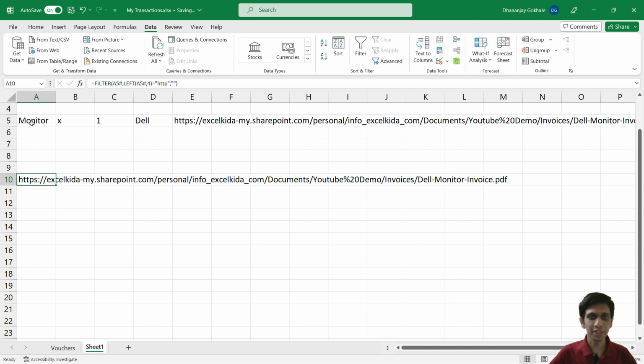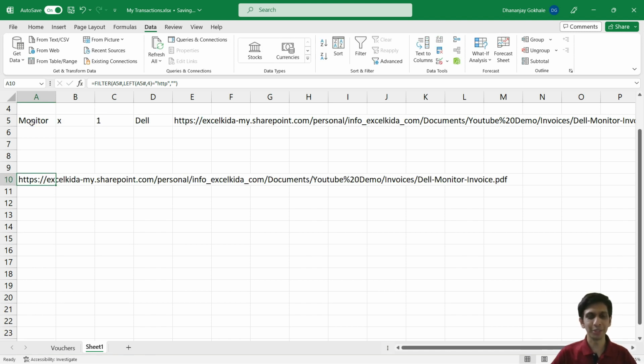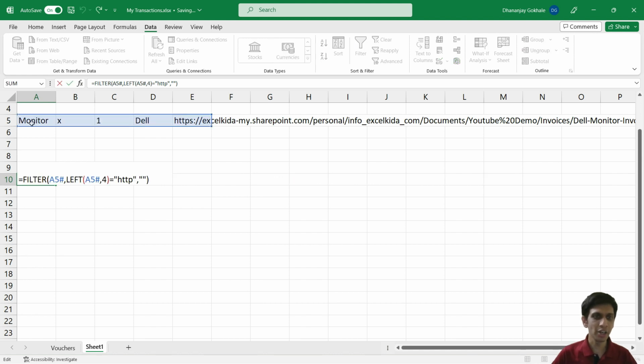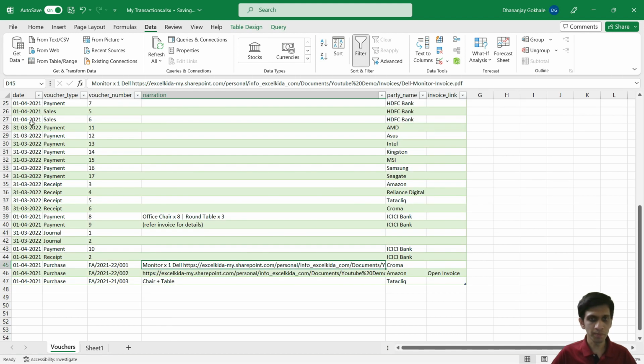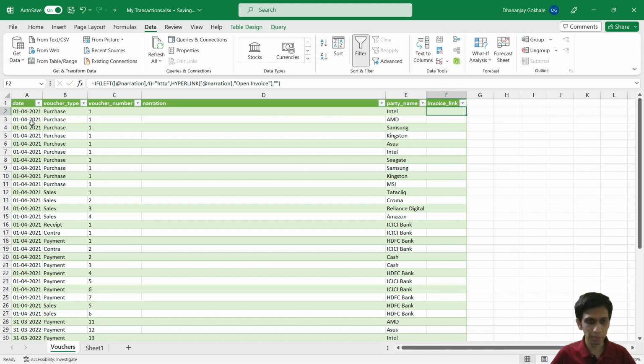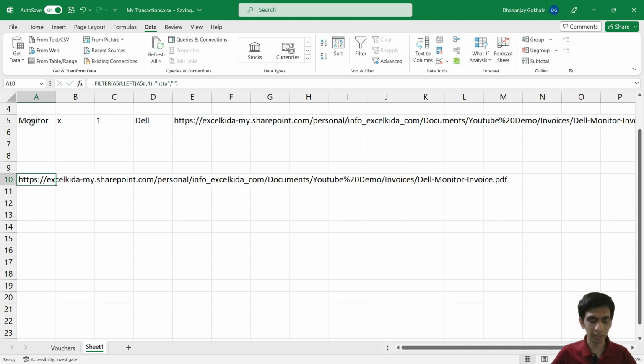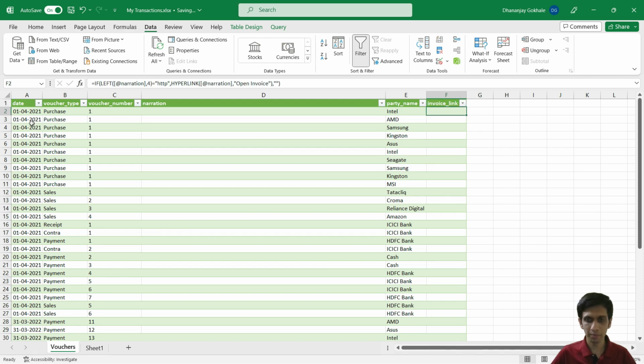Now can you see? It automatically extracted the URL from this. So what I can do in this hyperlink, instead of putting it here, maybe I can do it like this. I can simply modify it like this inside the hyperlink. Okay, so let's do this.